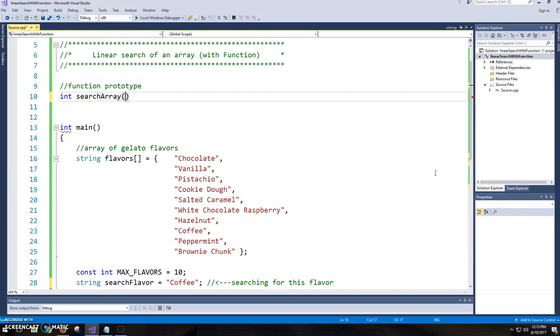And the function will accept 3 parameters here. We have an array of type string. I'm going to call that ARR. Even though that's kind of generic, it's pretty unmistakable that that's a reference to the array. It's going to be a reference to the flavors array, which is ultimately what we're going to be passing as the parameter value. But in the function, that array will be referred to as ARR.